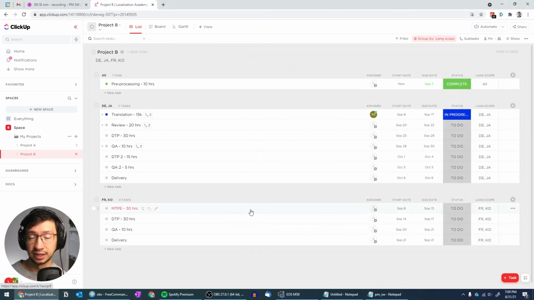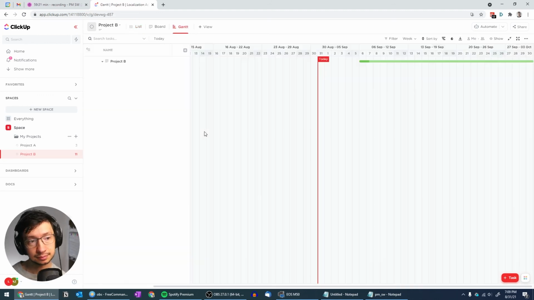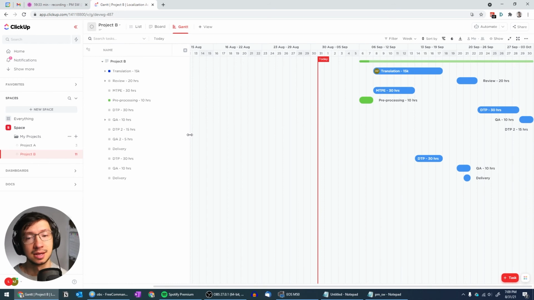Okay, now that we have everything, all the tasks for project B laid out here, we are going to go to the Gantt view. It's already here because we simply copied it from project A. So let's see how it looks. And here it is. And this is the problem.